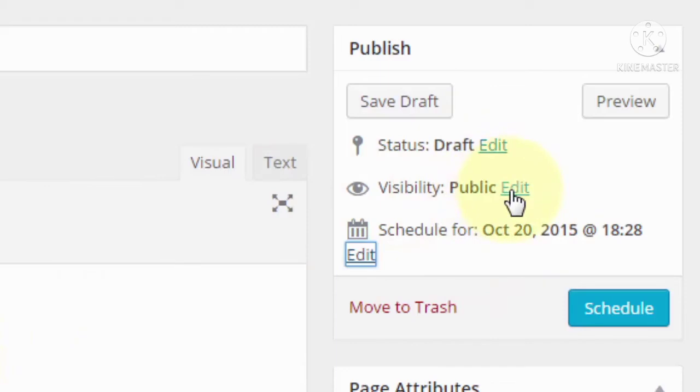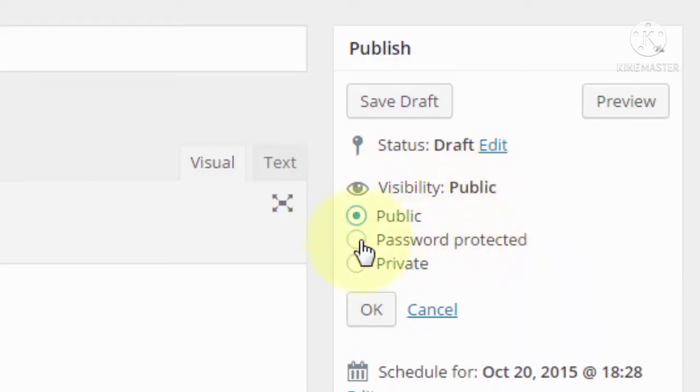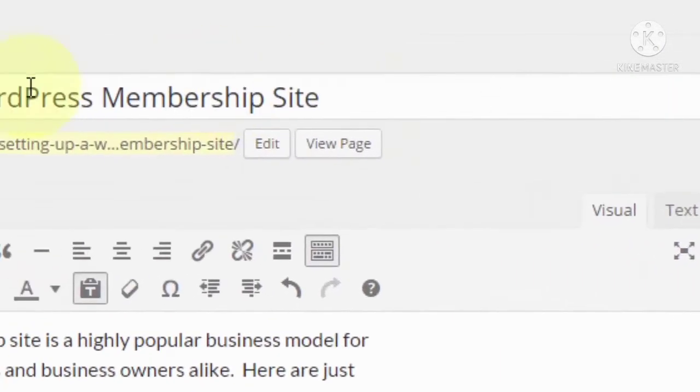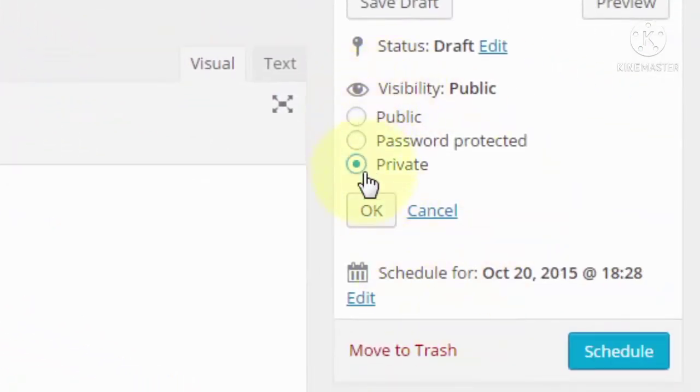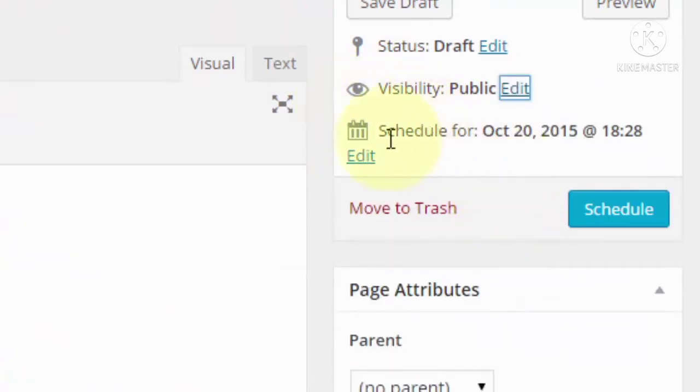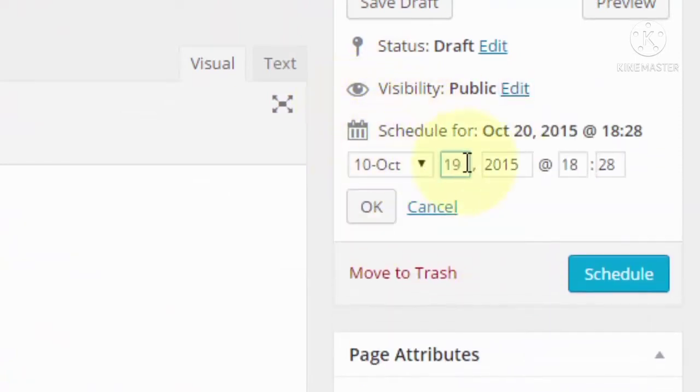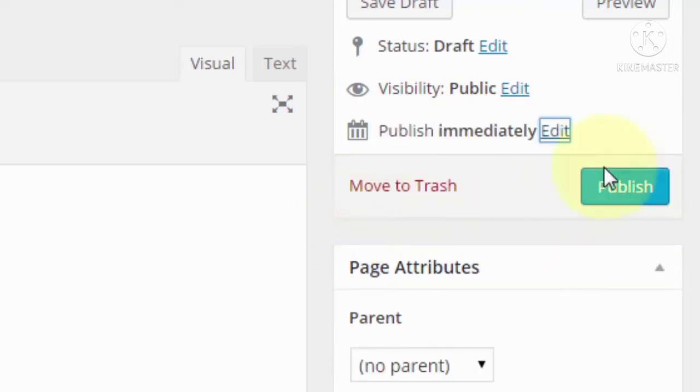And under visibility, by default, once it's published, it's going to be visible to everybody. You can change that by clicking on Edit and make it password protected or private so that only people that have access to this URL will be able to see it. And whatever changes you make here, be sure to click on OK. Otherwise, they're not going to stick. Oh yeah, let's come on back here and make this today, so I can get the Publish button.